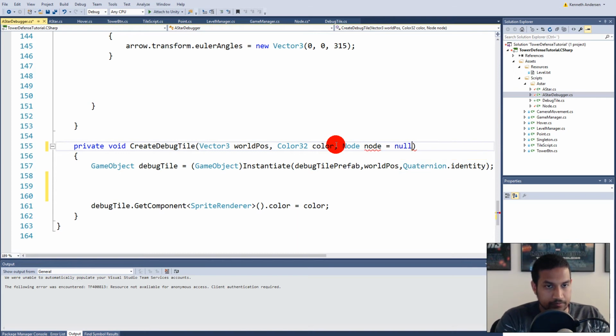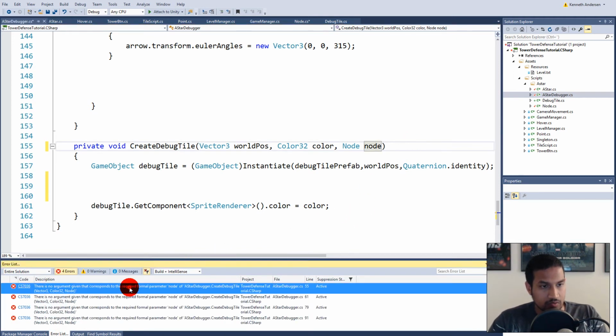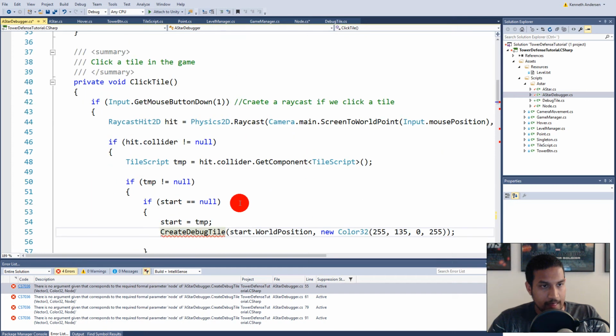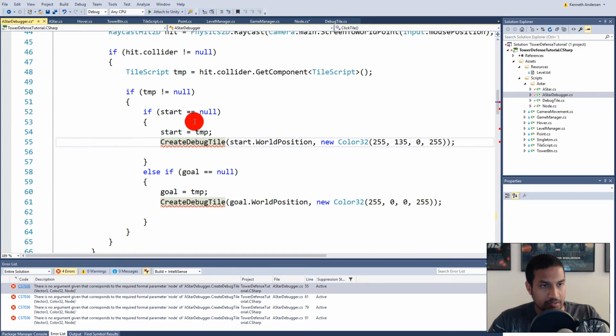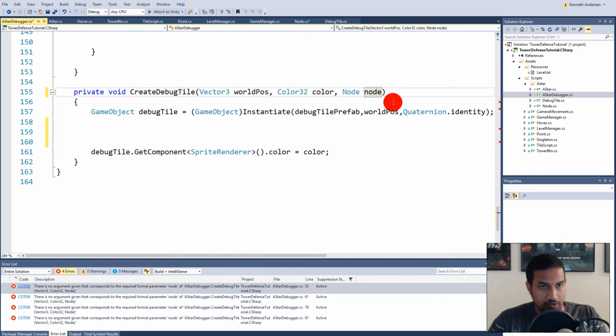equals null. So why am I setting this to null? Well, if I don't set this to null, you'll see what happens here. If I do it like this, we get some errors. And down here, when I'm setting my start and my goal, I don't have a node to add in because I don't have any node I clicked, right? I don't have the node yet. And we don't need the node at this point. So I can make a parameter that is optional. And to make it optional, I set it equal to something.